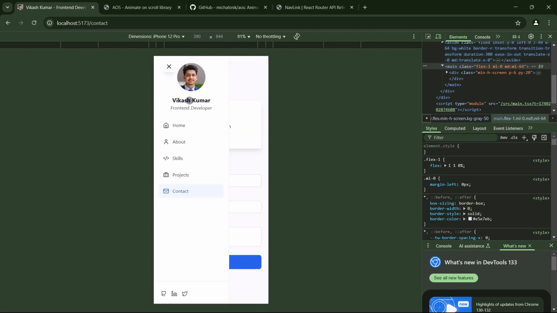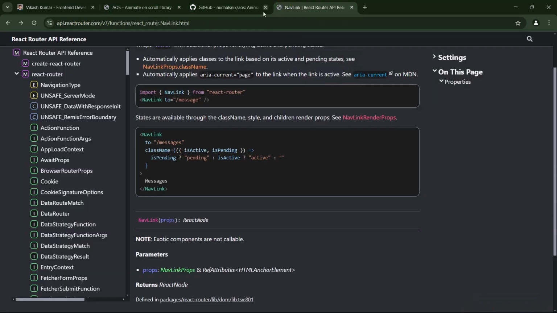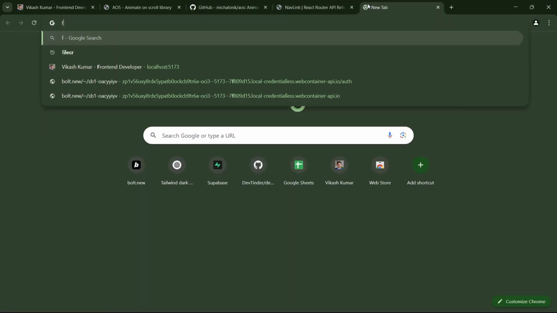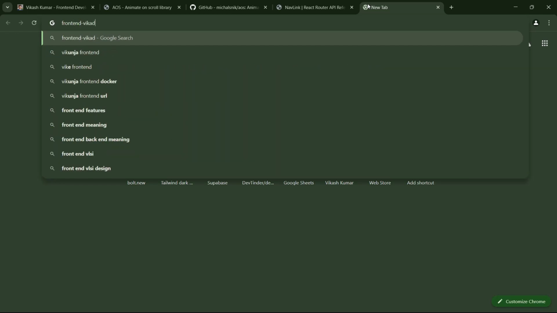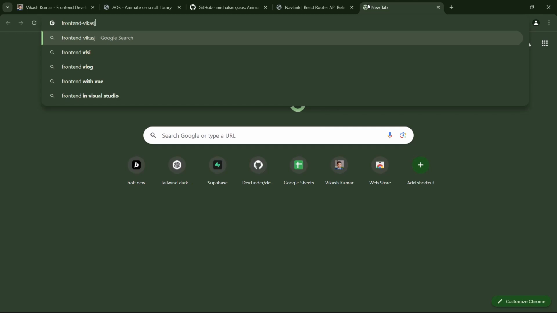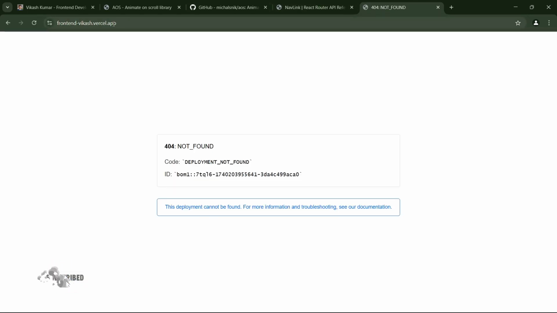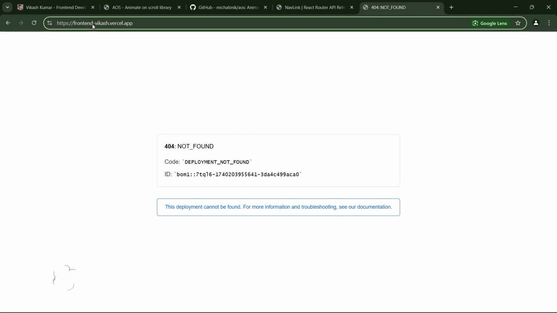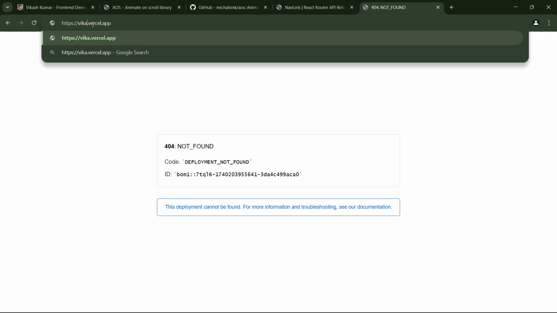I have also deployed this project through GitHub, linked with Vercel. The link is vikas frontend dot vercel dot app. When you go to this link, sorry, I think I pasted the wrong link. So, vikas frontend.